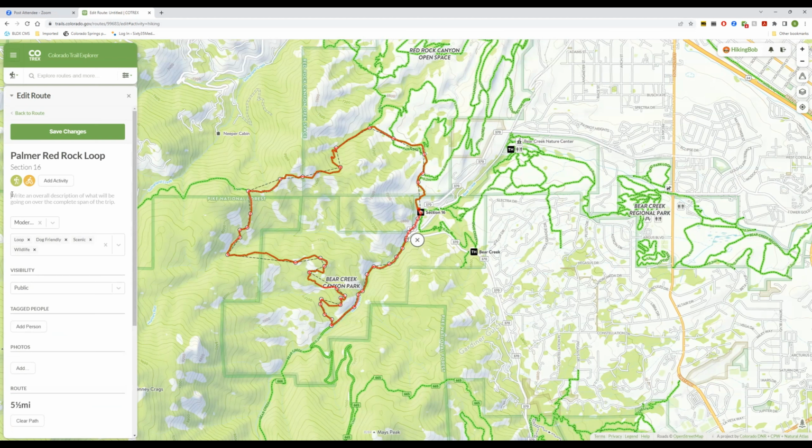I love adding a lot of information here. I did this when I was writing my column. So I'm going to put in here: popular loop hike in Colorado Springs. Easy to moderate, great views. Then usually I'll add anything people need to know. So I'll type in here, leashed dogs are permitted, can be busy on weekends, and anything you want in here.